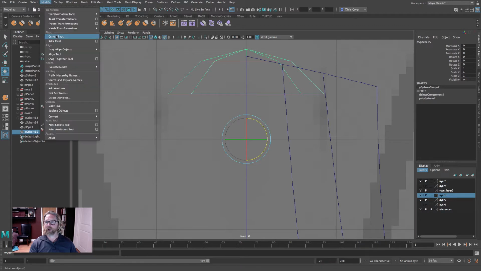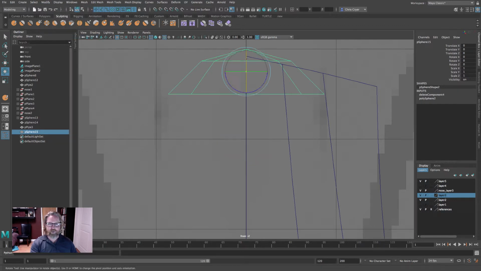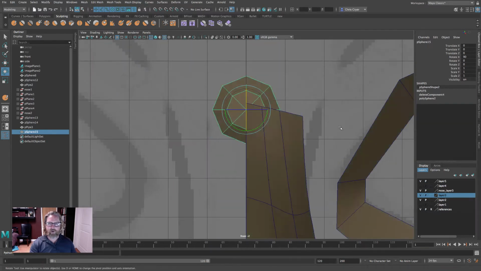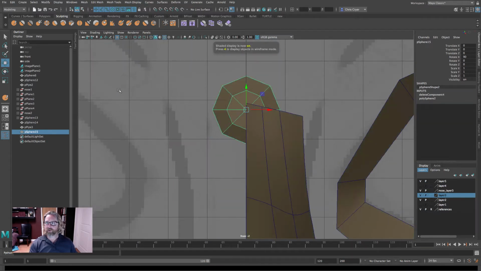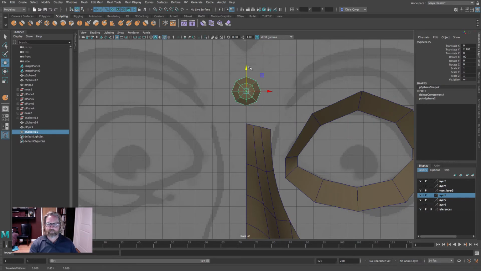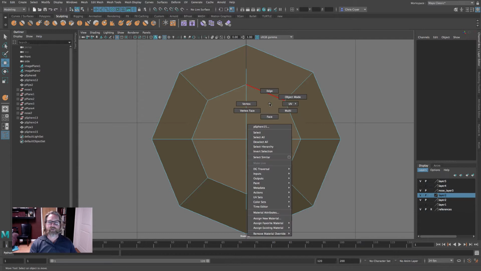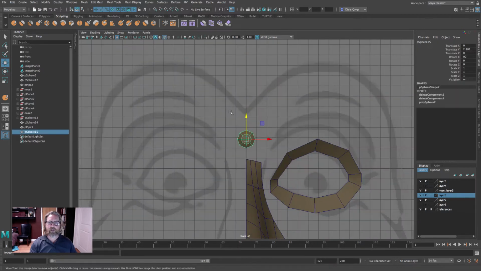We can modify, center that pivot. We'll hold the J key. And just while we're thinking about it, let's move this up a little bit. And we'll just get rid of these edges here so that we've got quads all the way around. So I can just hit delete. There's no intermediary vertexes that we have to delete.